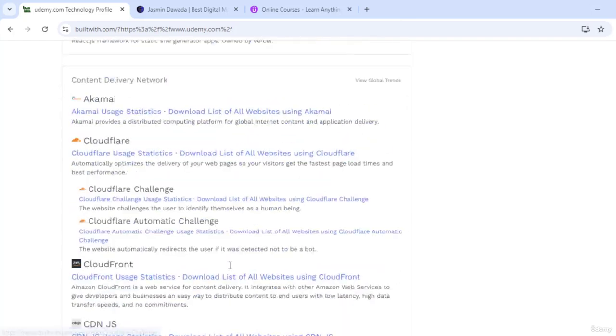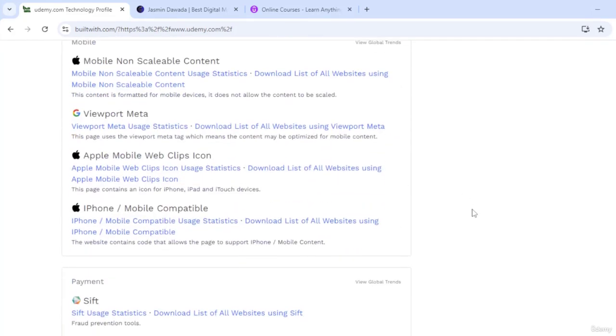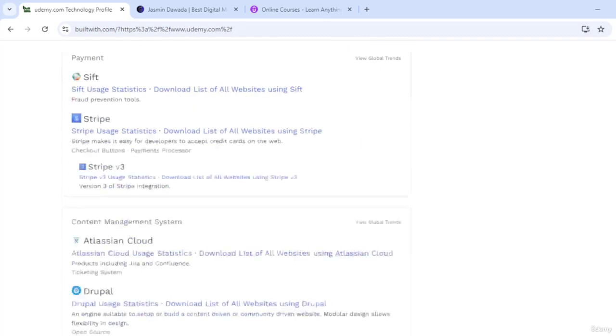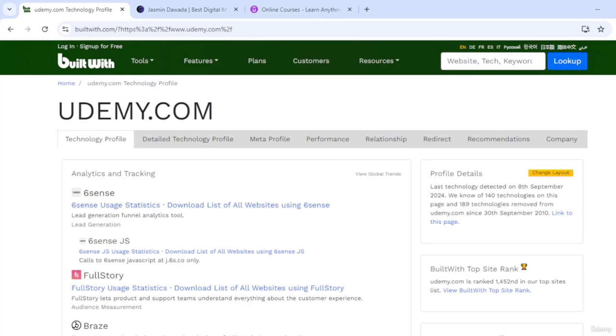So this is how you and me can gather information. This is how a penetration tester can gather information before they can start exploiting those weaknesses.